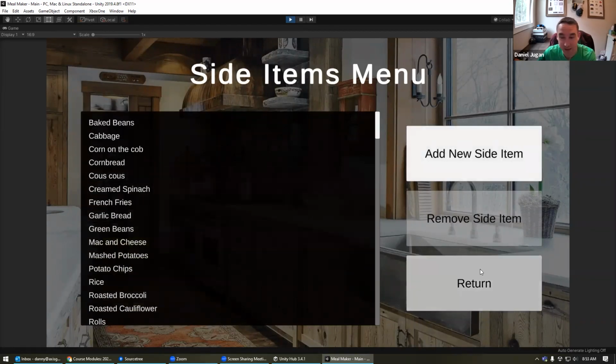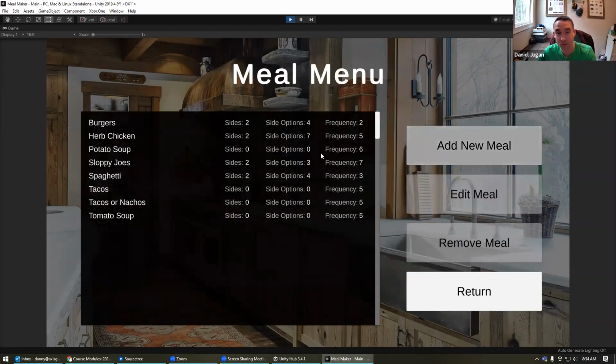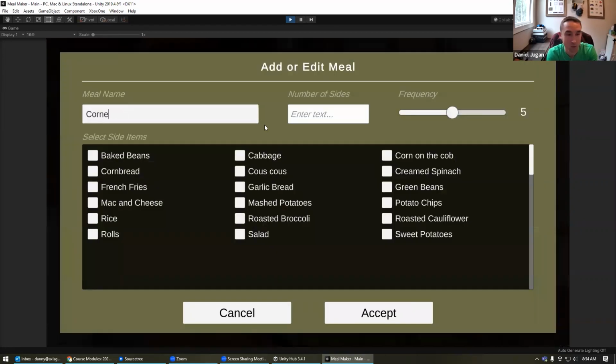All right, so now that we've added side items, I'm going to go back to the main menu and we'll go and add a new meal. So here we'll go corned beef. And then Miranda, can you tell us typically how many sides do you have with corned beef? Is it just the one or should we put two and select?